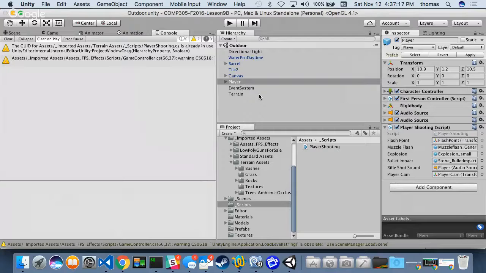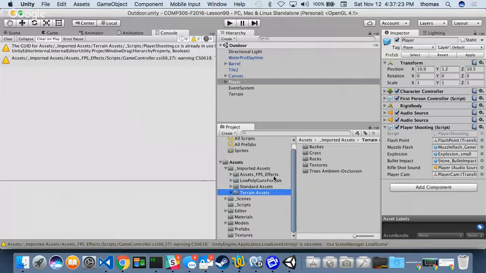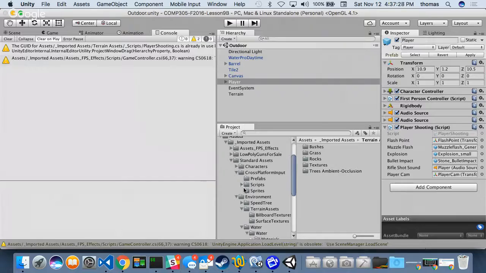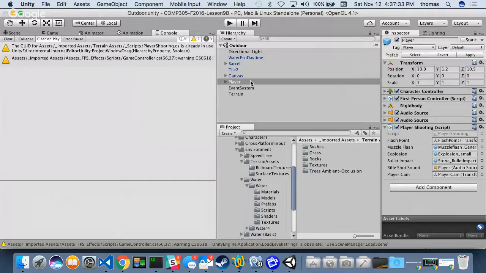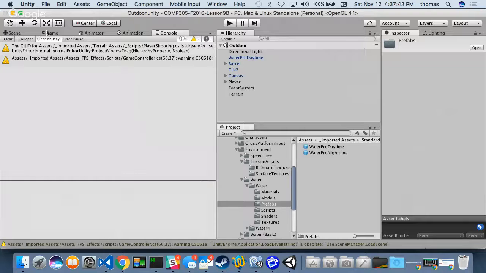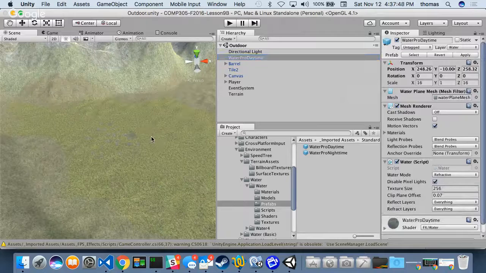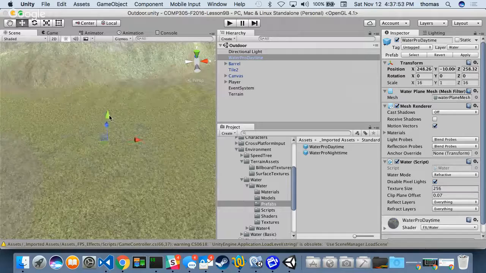So let's go back. What I was looking at was standard assets, inside my assets, standard assets, under my environment, I want to go to water, and I've dragged and dropped my water, which is water pro daytime. So water, and then if I go to prefabs, water pro daytime. But if you notice, if I go back to my scene, and if I look at water pro daytime and press F to frame select, it's right here, right? And if I use this to bring it up so you can see it, it looks like a circle. Okay, I don't know if you guys got this too, circle.